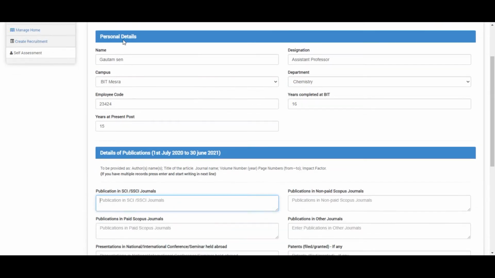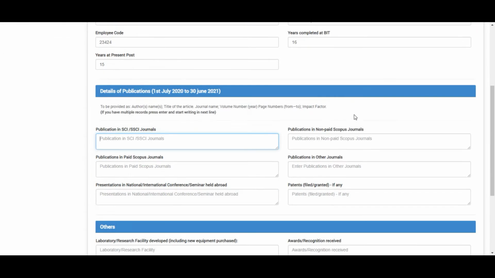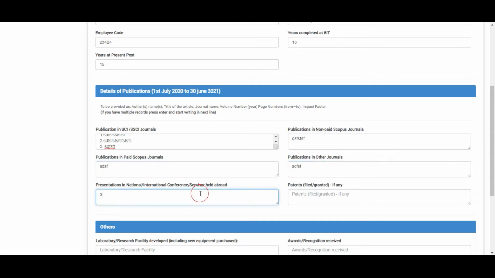enter all the details. Like, I've just filled up the personal details, and in the details of publications, if you have multiple records, I'm just showing you an example. Suppose number 1, I have record 1. If you have another record, then just press enter and enter number 2 and enter your data. Likewise, in the third row, just press enter, the number and your data. If you have a single record, just enter the record.